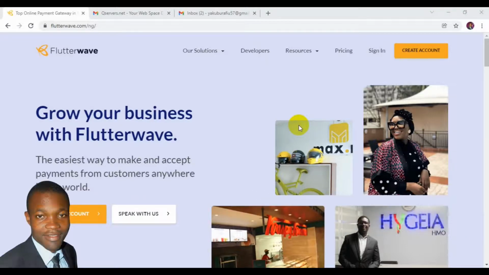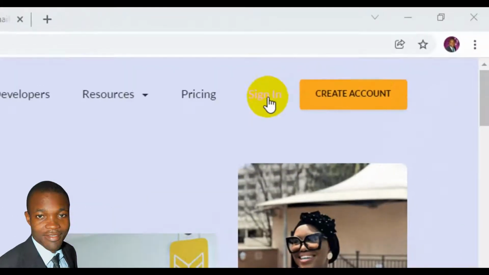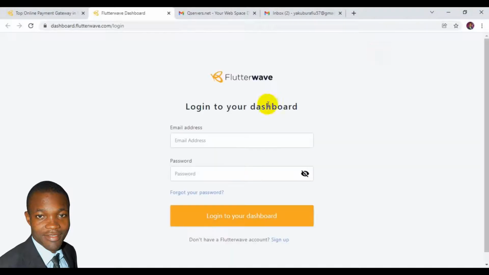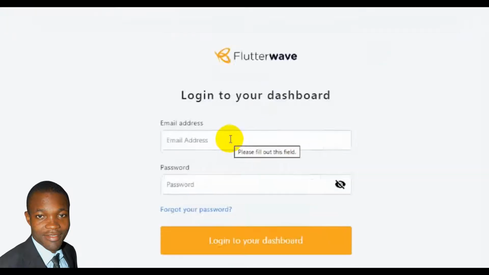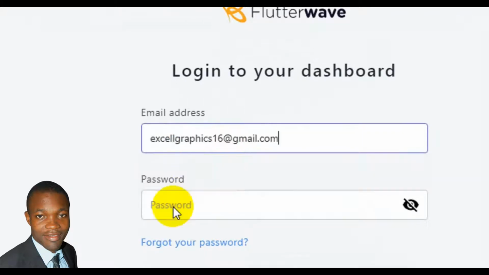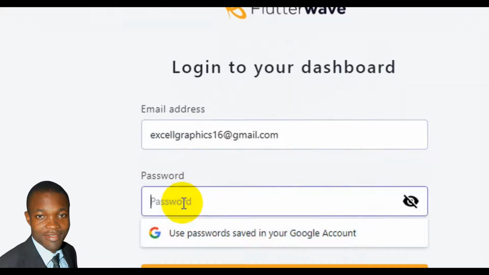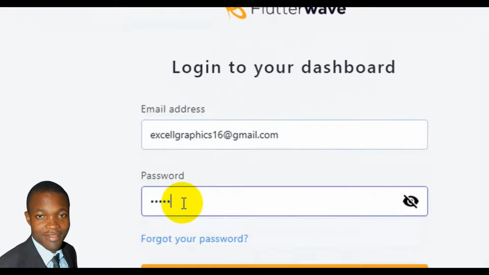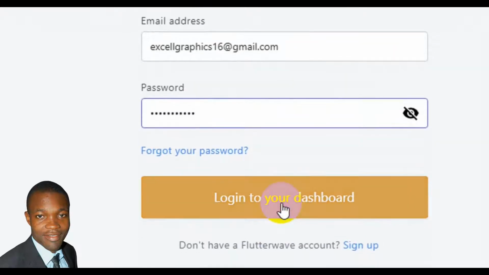So let's get the tutorial started. The first thing you need to do is to log into your Flutterwave account. So I have to come here and click on sign in. Here you need to enter your login details, such as your email address at this point, and you enter your password here. Then you click on login to dashboard.